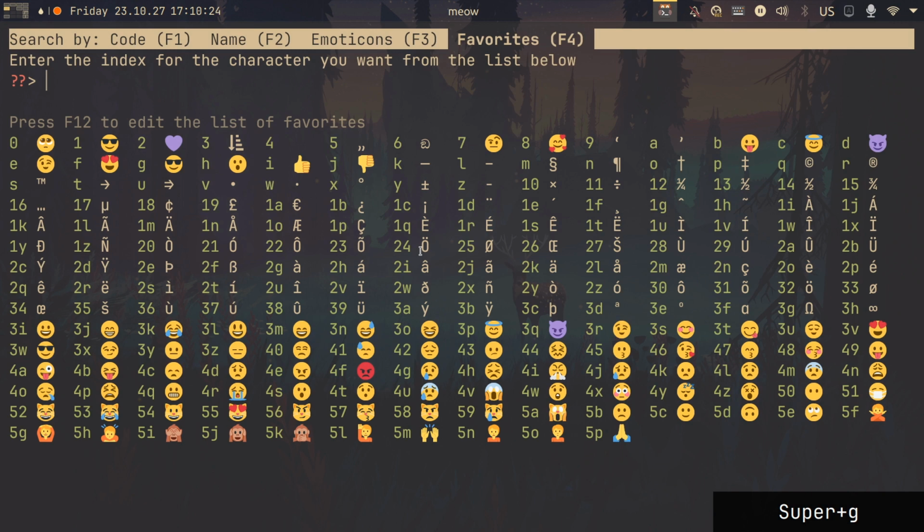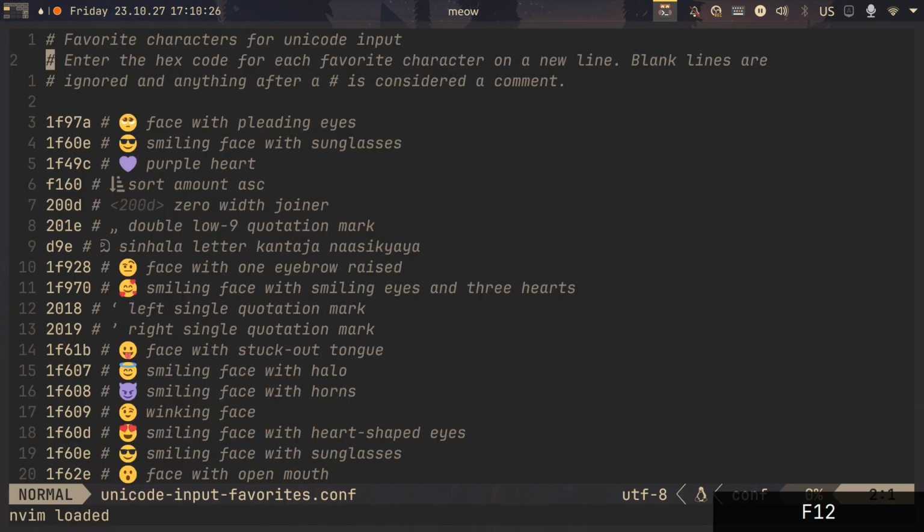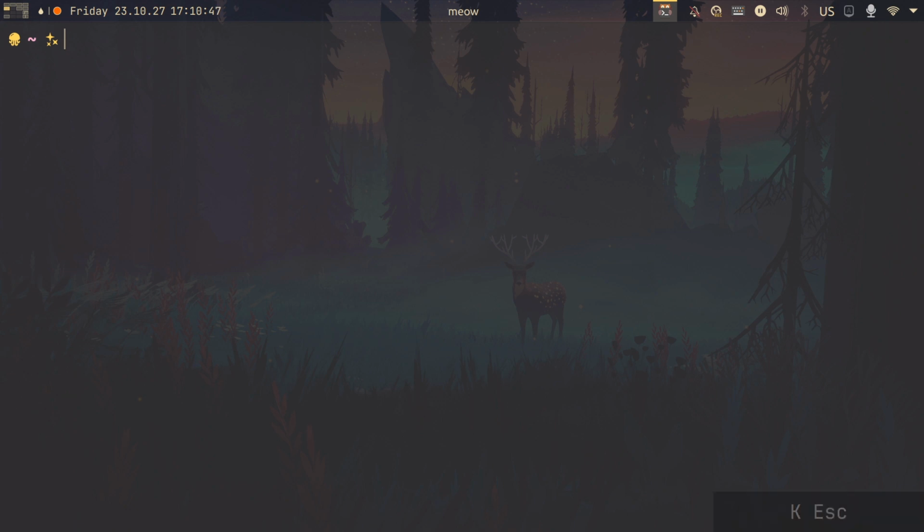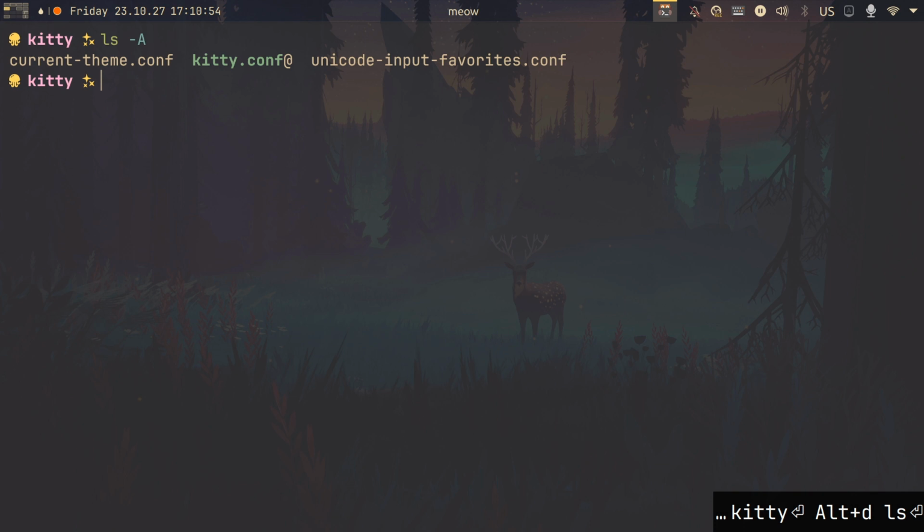But you can actually configure this list. If you press F12, you get to the file that contains all of them. All you really need to do is to type in a hex code, a Unicode, and these comments are not necessary, but you could add them for explanation to yourself. Where is this file even located though? Let's look at it. It is in home.config kitty. Let's go here, and here we can see Unicode input favorites. That's where the file is if you want to edit it.